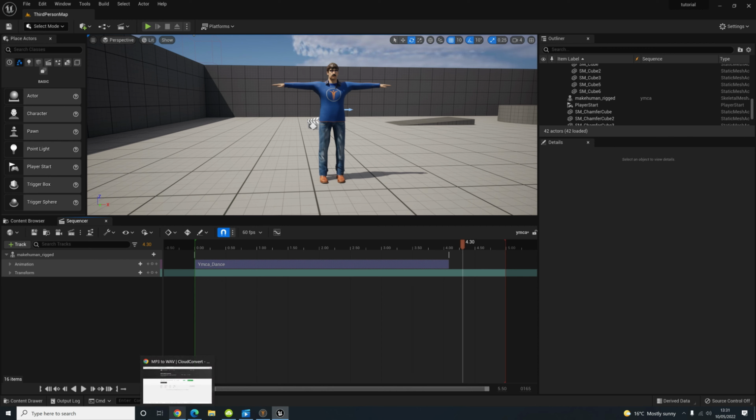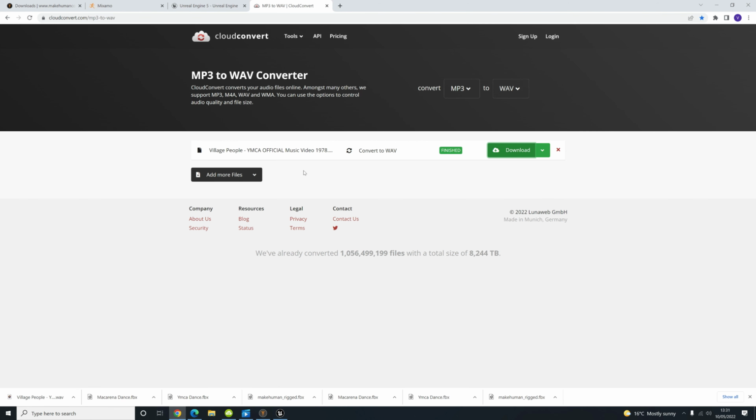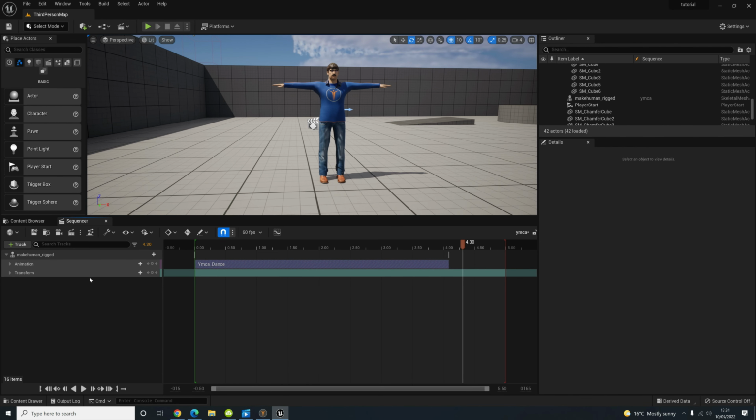So if you've got an MP3 file, you've got to go to Cloud Convert and select your file and then change the convert to WAV. So if you go here, you can convert to other formats, but we want it to go from MP3 to WAV. Okay, that's done. So go back to our Unreal Engine, and now we've got to add an audio track.